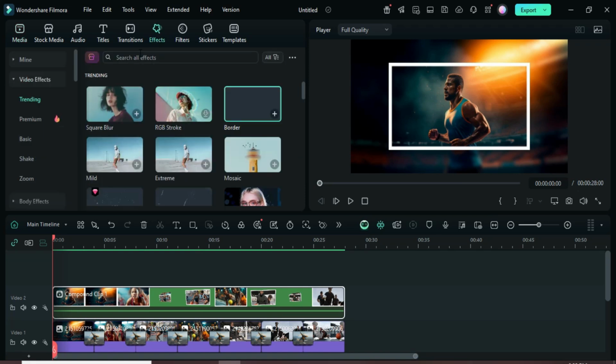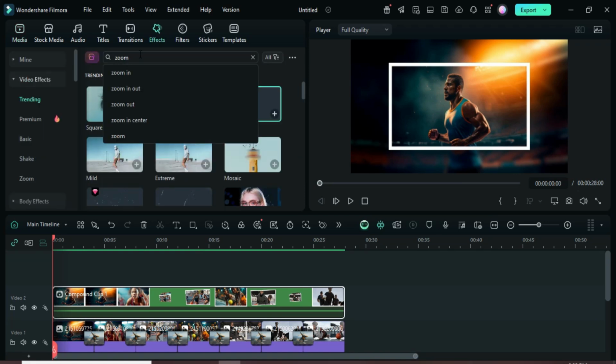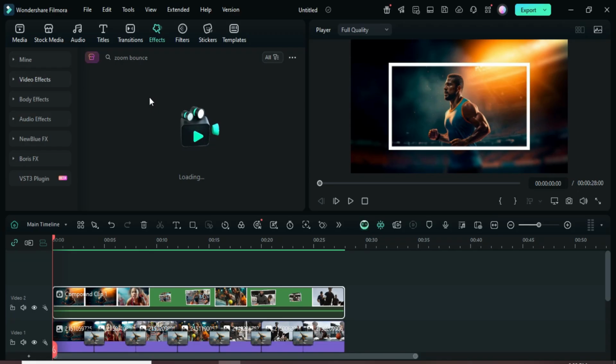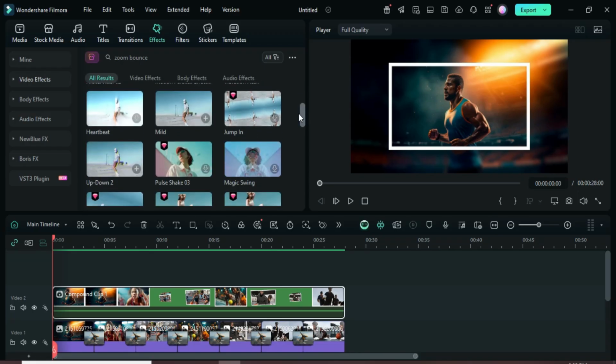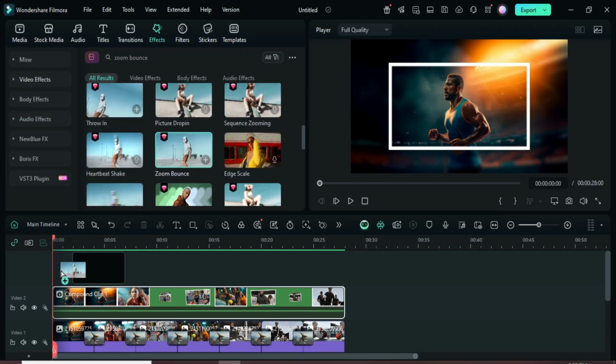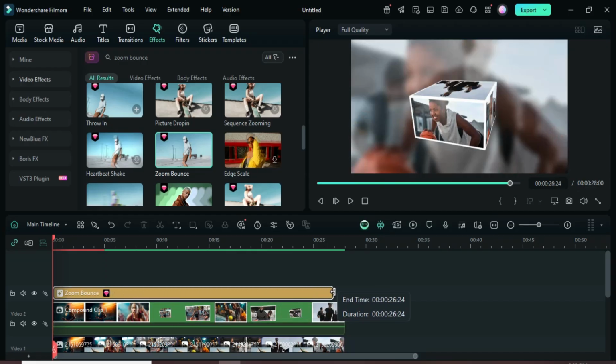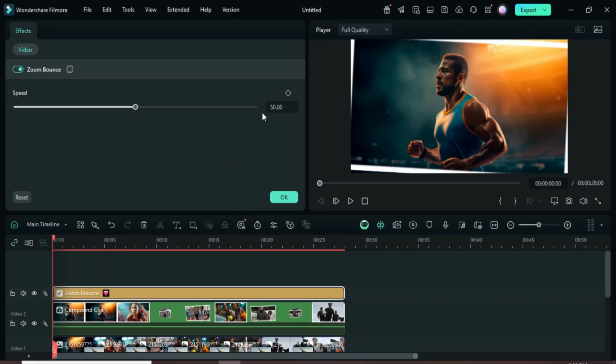Now, go up to Effects and search for Zoom Bounce. Drag it down above the clip and extend it to match the duration below. Then click on it and reduce the speed to 40.